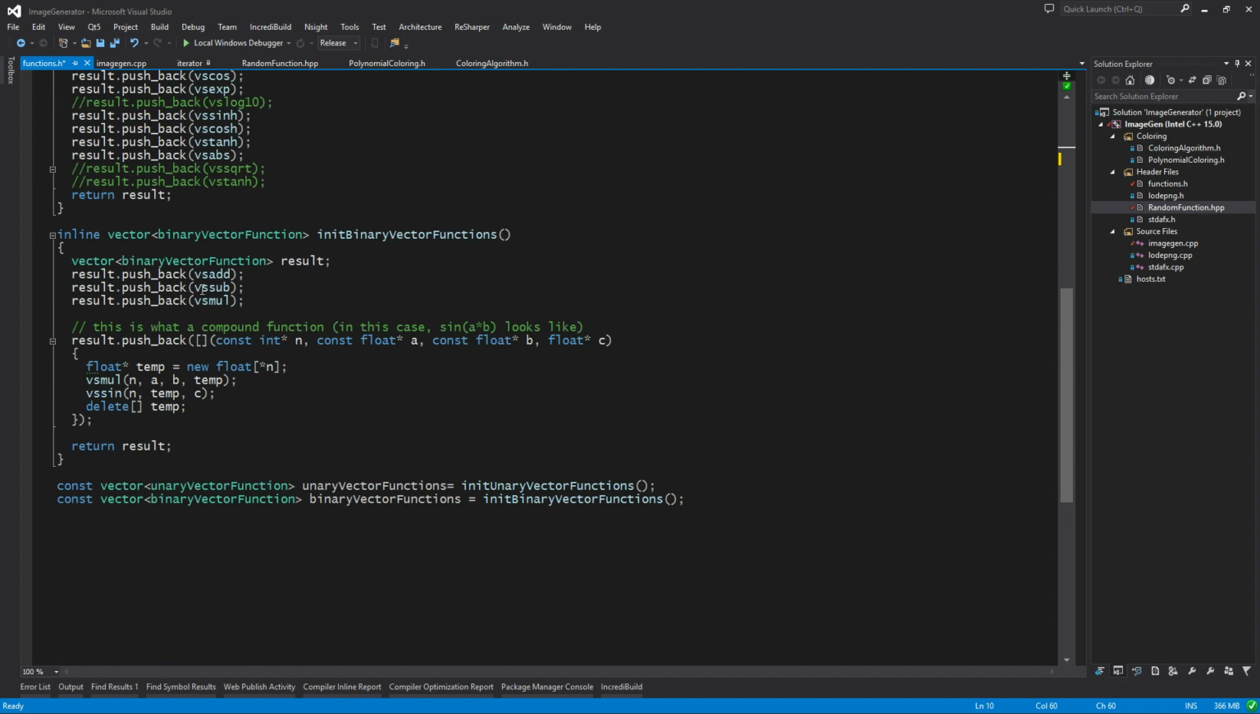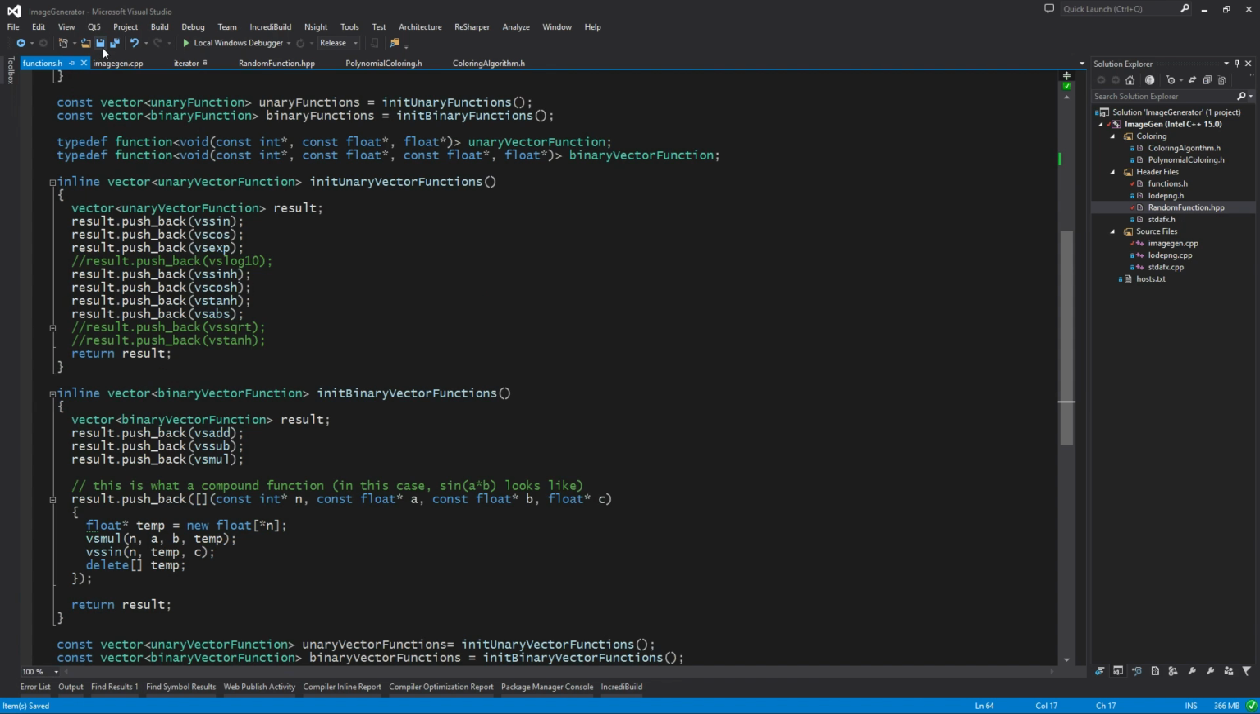Unfortunately, in the case of vectorized functions, it becomes a bit more involved. So you do write a lambda, but unfortunately, you have to make a temporary array, and you have to delete it afterwards. So it does get a bit more involved.